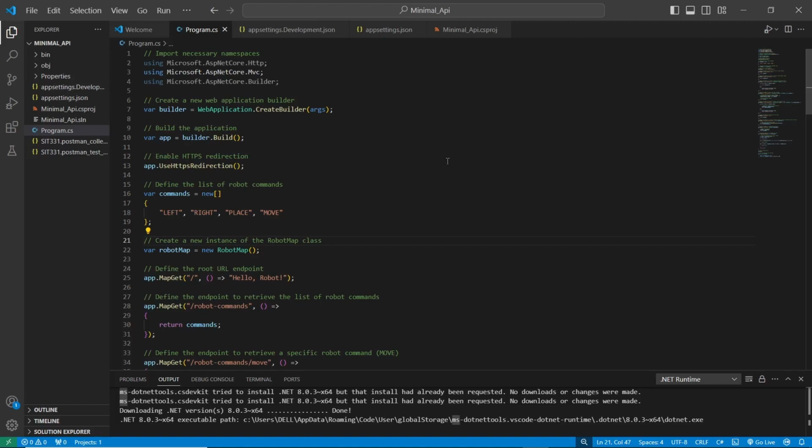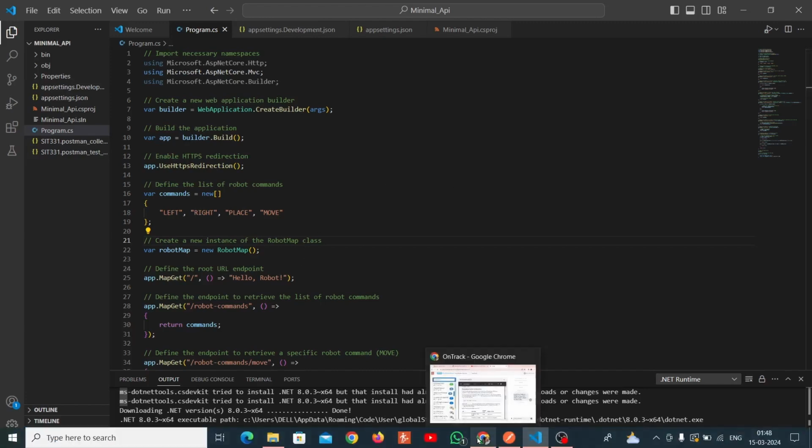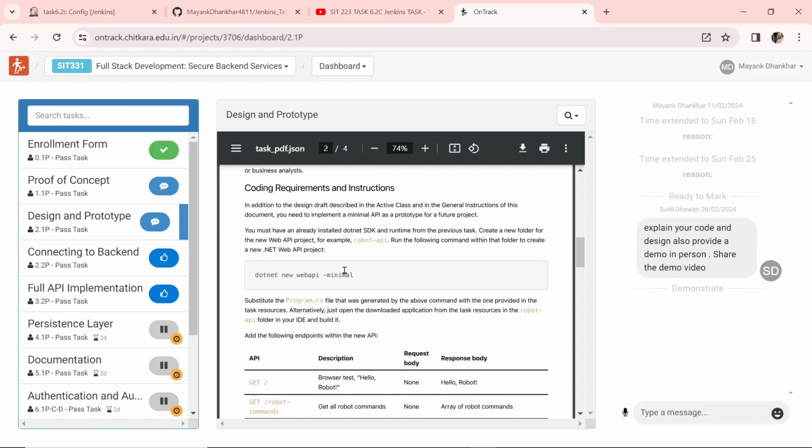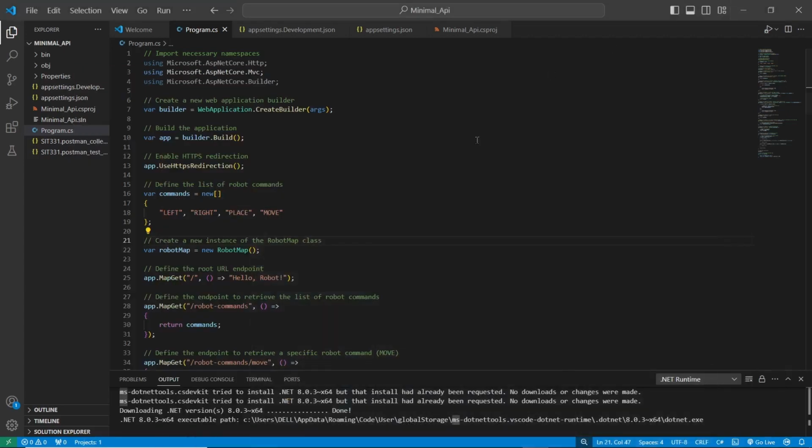It's a lightweight, simplified approach to create a web API using ASP.NET Core, and the minimal API provides a more concise syntax for developing endpoints and handling HTTP requests compared to traditional MVC based APIs. For building a minimal API project, we were required to create a console application using this command: dotnet new web minimal API. After creating this using the command, we have to write our minimal API code.